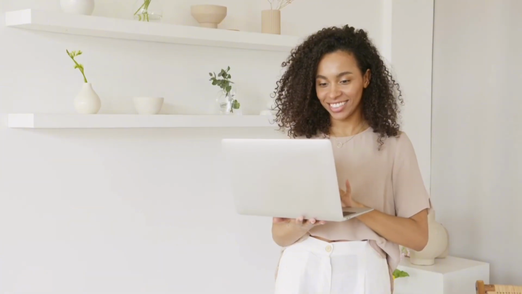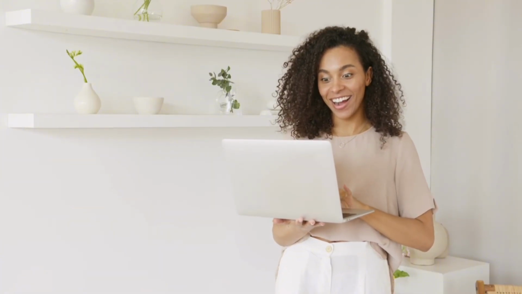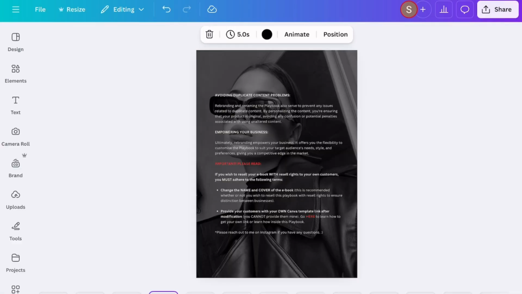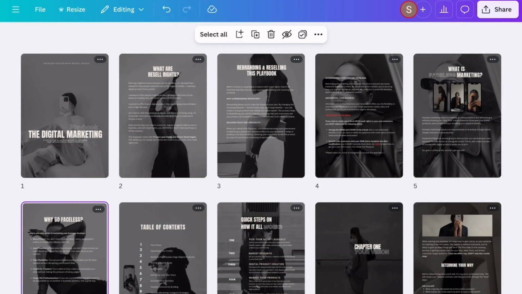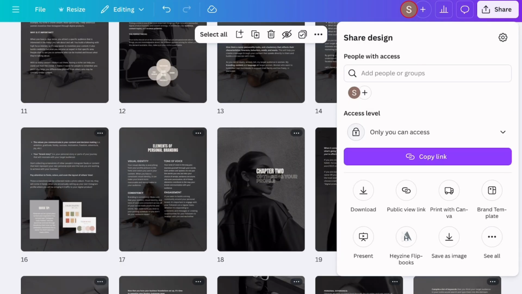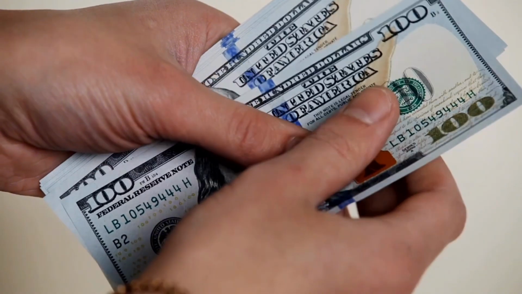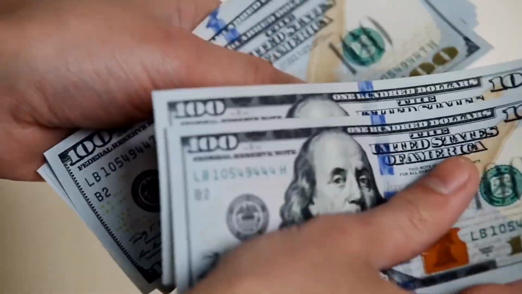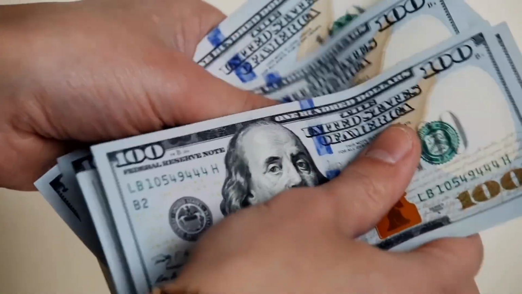Once I knew the problem, I created my digital product using Canva. No expensive software, no design experience, just a clean, simple product that helps someone get a result faster. I priced it at $27, low enough for beginners to say yes, but valuable enough to feel worth it.